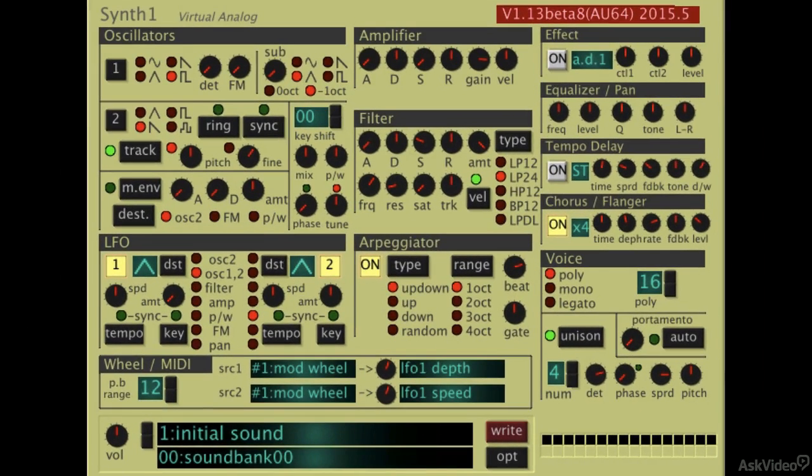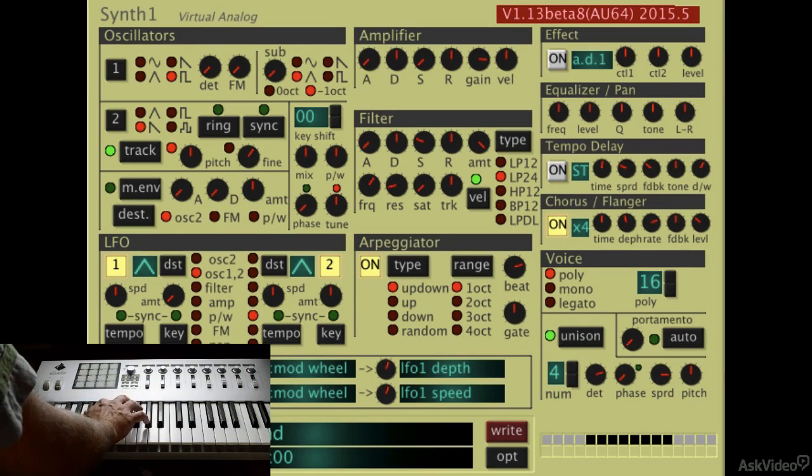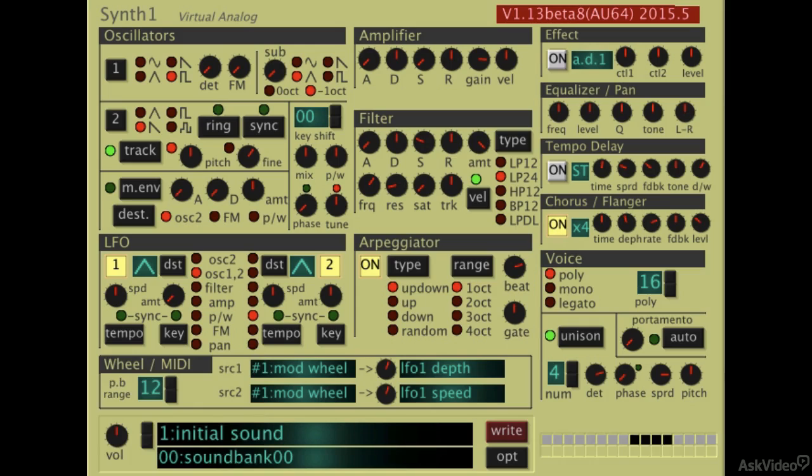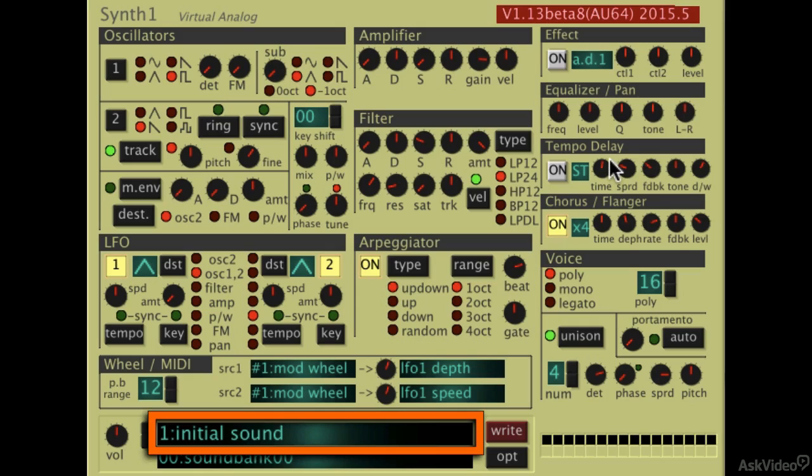Like all synthesizers, it's usually great to start from an initialized basic patch that doesn't have all of the bells and whistles. Unfortunately, Synth 1 doesn't really have an initialized patch that is free of effects or modulation. Let's go ahead and rectify this now and easily create a real default patch where everything is zeroed. To do this, I'll click where it says Initial Sound.